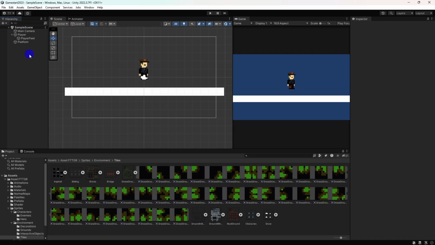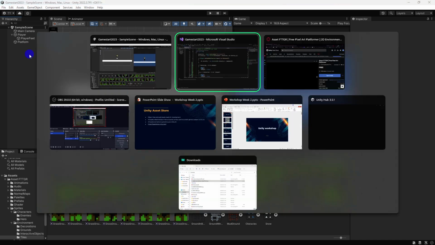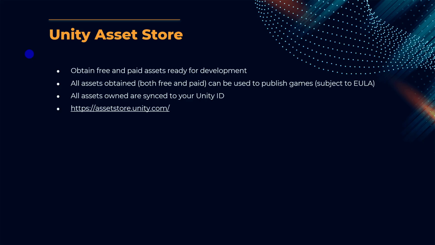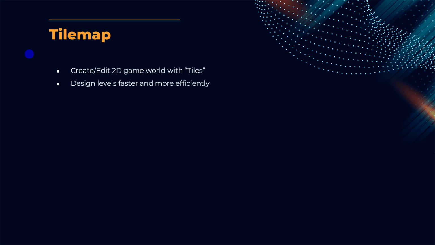Okay, there's a better way to do this. And this is what Unity calls a tile map. We're going to get into this later. But essentially a tile map is kind of like a color palette that you can use in any kind of painting software. Okay, Microsoft Paint, Photoshop, Krita, anything. So it's just a color palette.